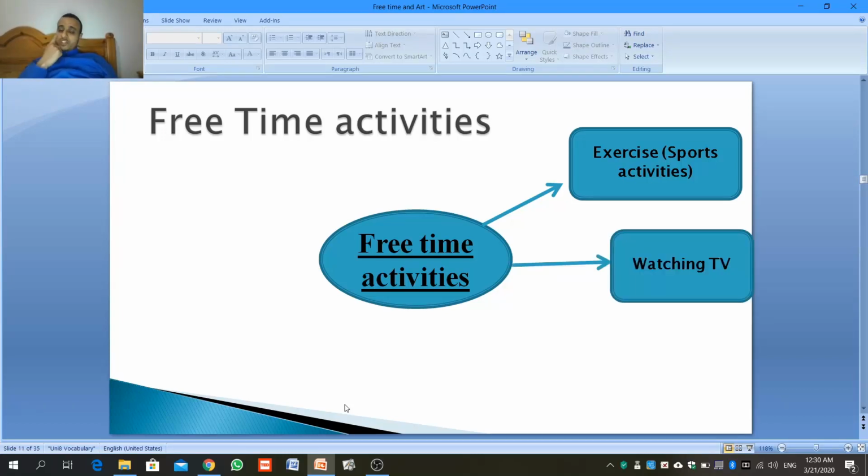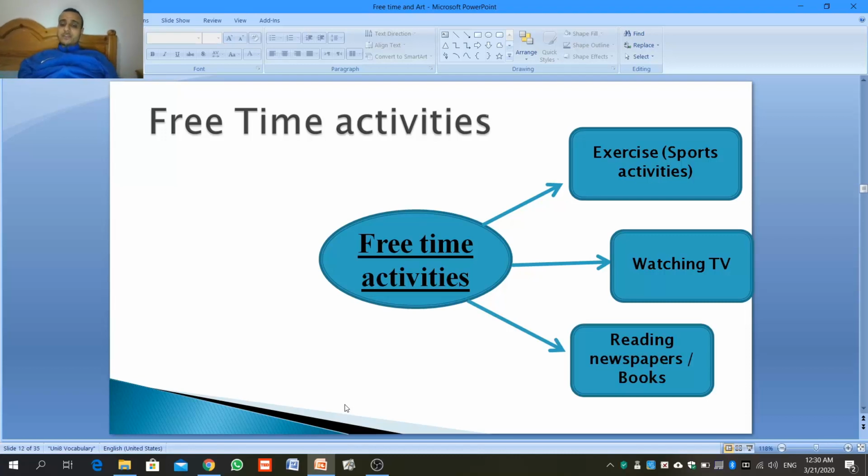Then we have watching TV. We watch TV. Then we have reading. We read newspapers. We read books. What is a newspaper? For example, Al-Ittihad Al-Ishtiraki is a newspaper. Al-Alam is a newspaper. Or we read books. So in our free time, we read. Reading is a good activity in free time.